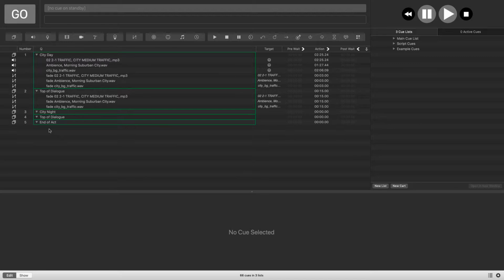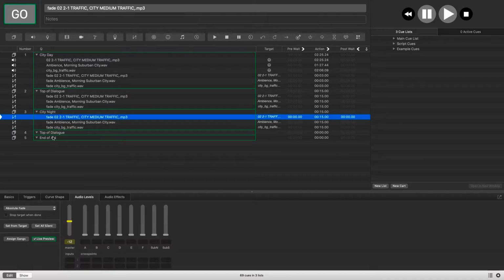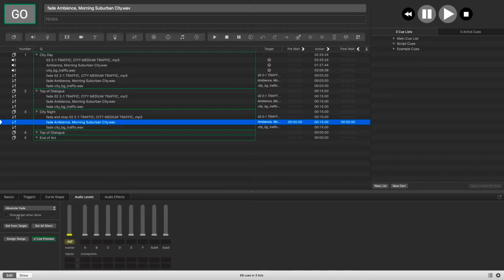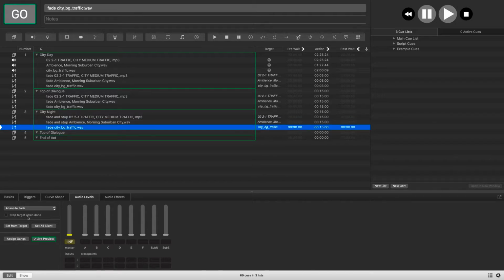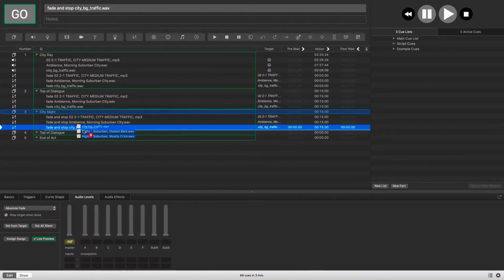Q3 should do 2 things: fade and stop the previous sound effects and start a new set of sound effects. So instead of creating 3 new fade cues, I'll just simply copy and paste the ones I just made. And this time I'll adjust the volume to -infinity and enable stop target when done. Here are 3 sound effects for the nighttime scene. I'll use the same steps as the daytime scene.